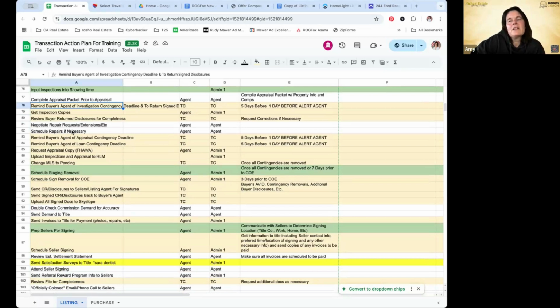Remember, when a buyer requests repairs, number one, the seller doesn't even have to respond to that repair request. There is no obligation on the seller's behalf to respond to it. I think it's good etiquette to respond to that repair request, even if you're denying it. But the seller can deny the repairs. They can counter that repair request.